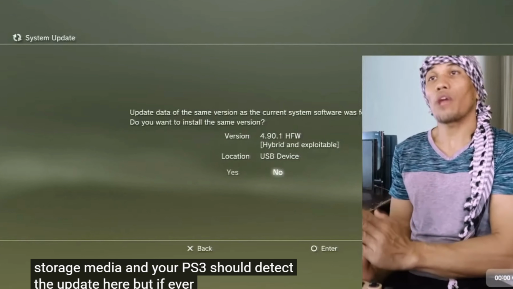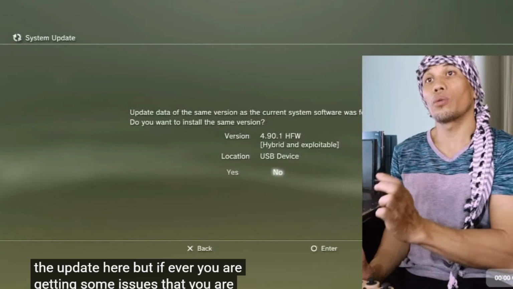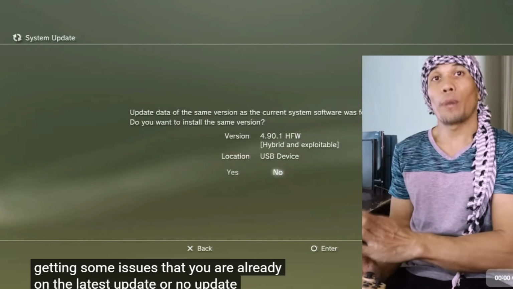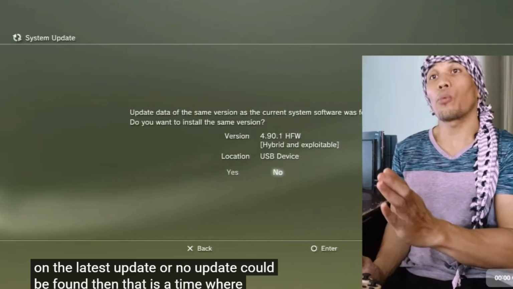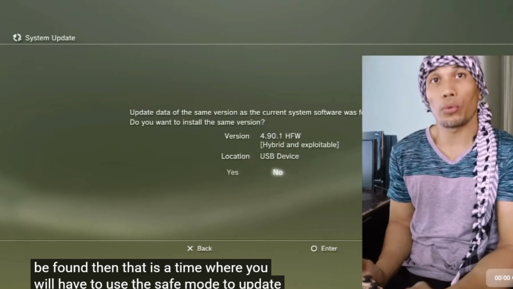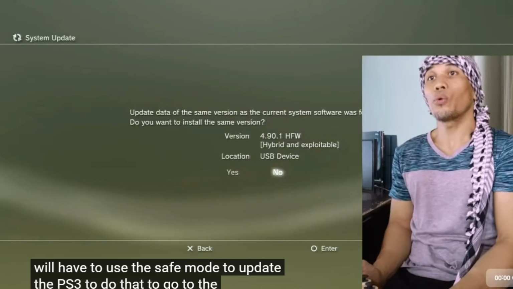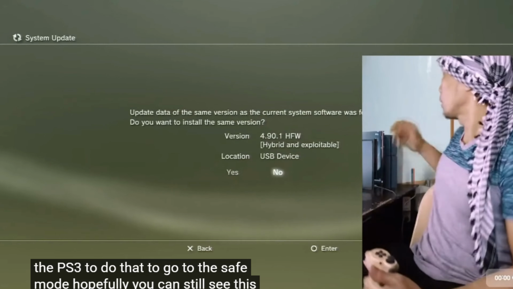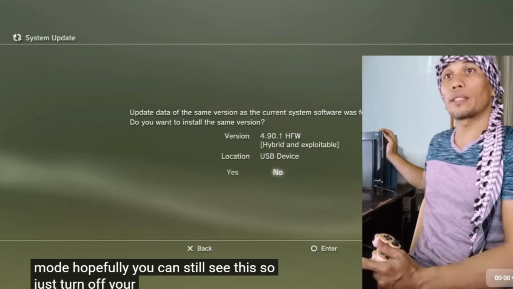But if ever you are getting some issues that you are already on the latest update or no update could be found, then that is a time where you will have to use the safe mode to update the PS3. To go to the safe mode, hopefully you can still see this. So just turn off your PS3. Once the LED power is on red, hold the power button.